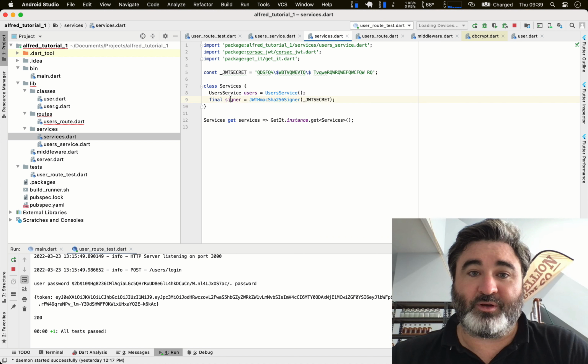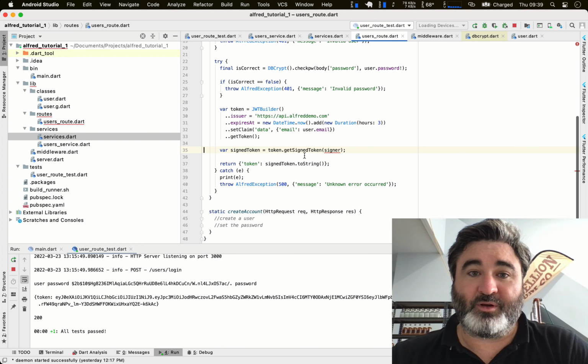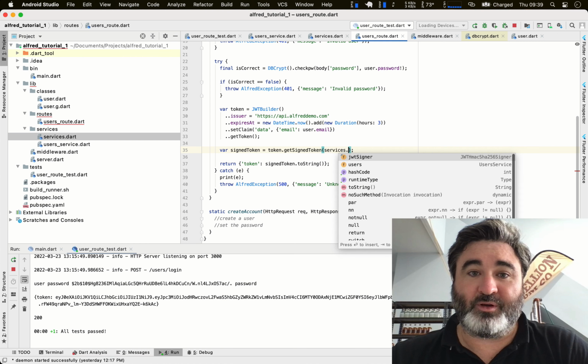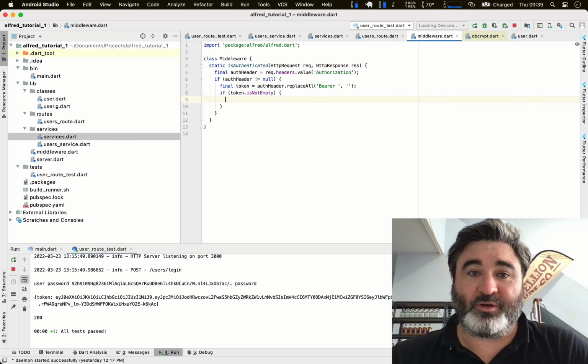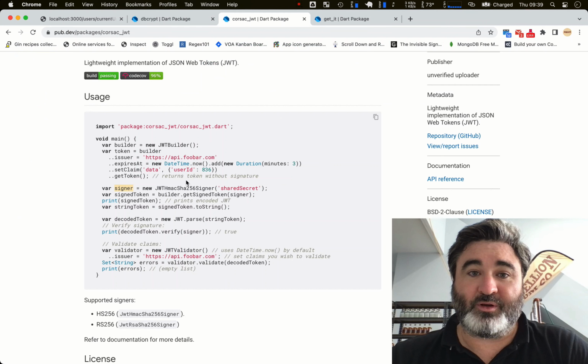So we've got that. We'll call it JWT signer, so it makes a bit more sense. Okay, cool. Now we can just reference him from anywhere. So we go users root, JWT signer, services. Nice. And now we can head on over to the middleware and we can check it.